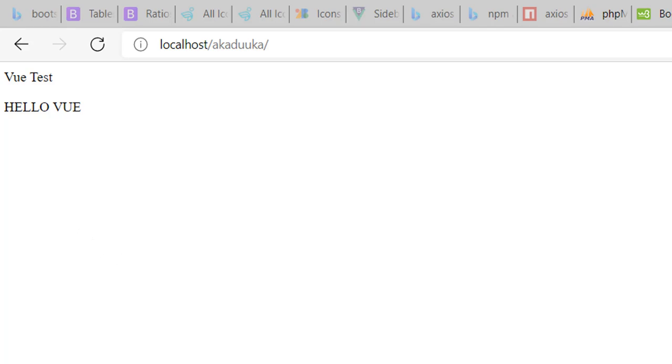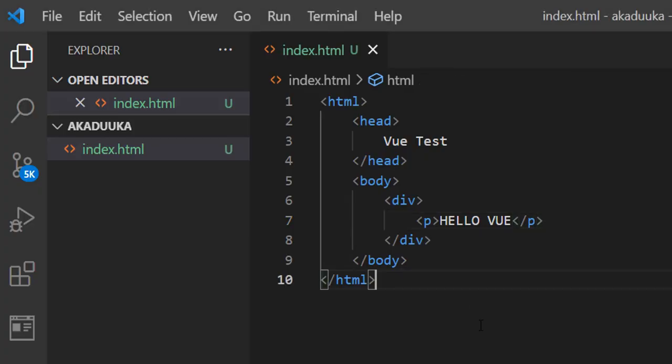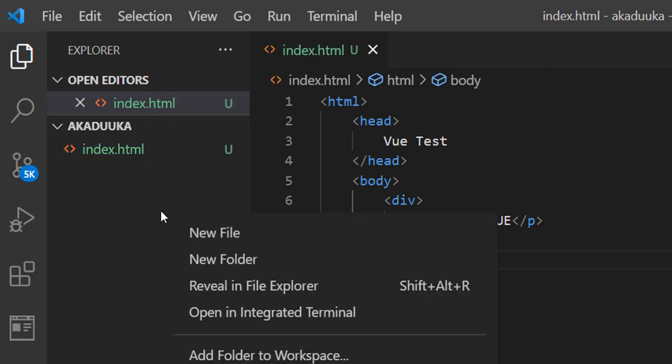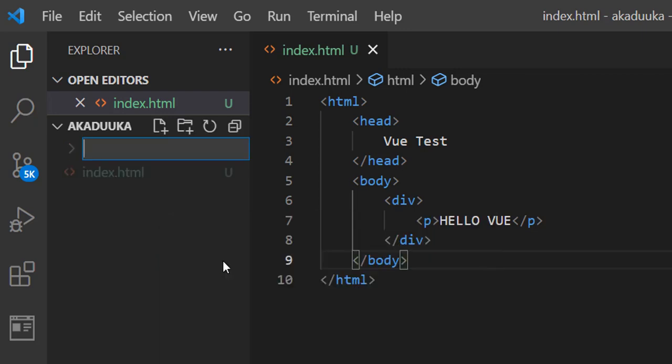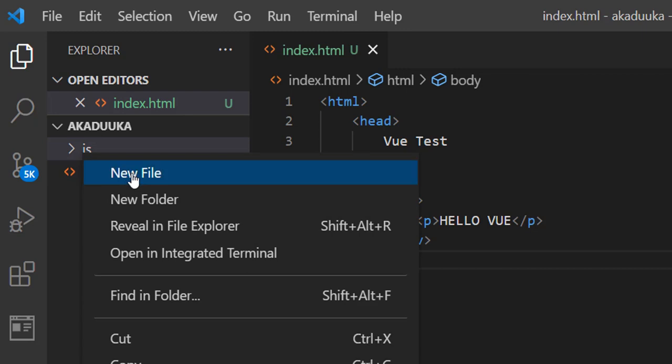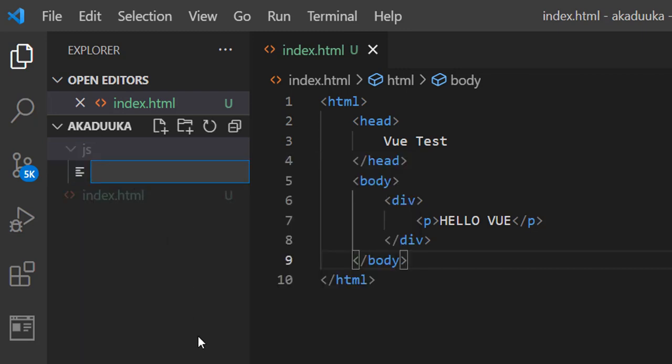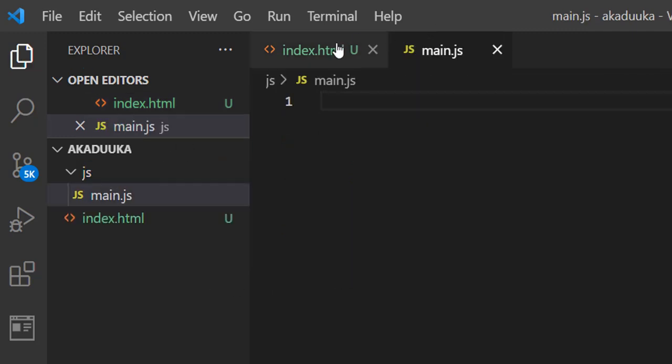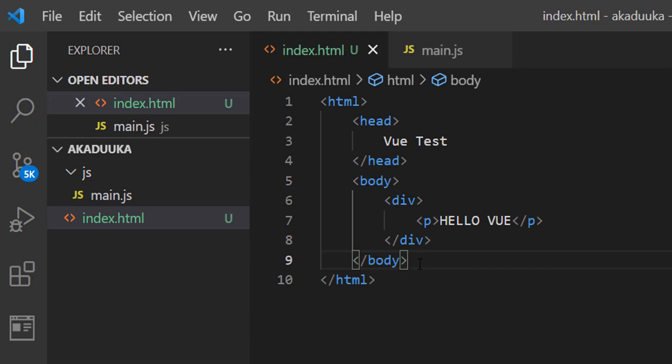All right, so if you've used some JavaScript, all you have to do is, one, I'm going to create a JavaScript folder. So I'm going to right click and create a new folder, and I call it JS. And inside that folder, I'm going to create a new file, and I call it maybe main.js. Alright, so which means I need to call it here so that we can read from whatever is there.